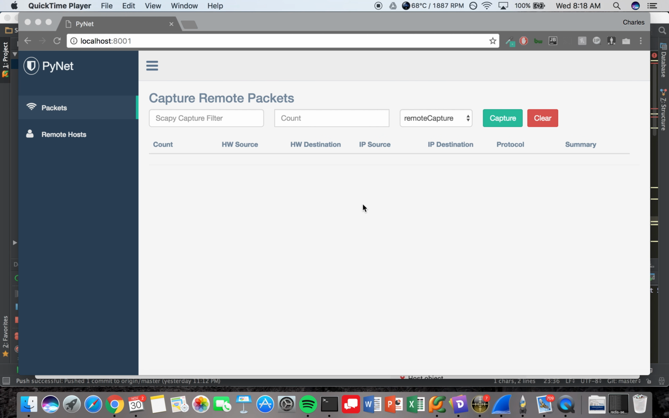So, this is Charles, and my project is PyNet, which is a command and control tool for remote devices on a separate network. For the purposes of demonstration, I'm running this on a local server, and I have the Python scripts also on my computer, and I'll be running these against another device on my apartment's network.